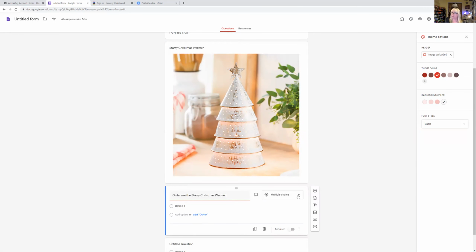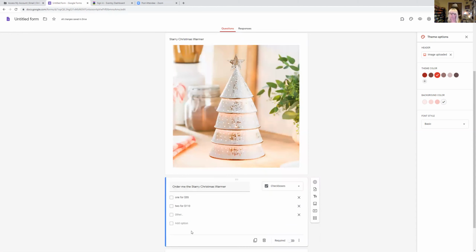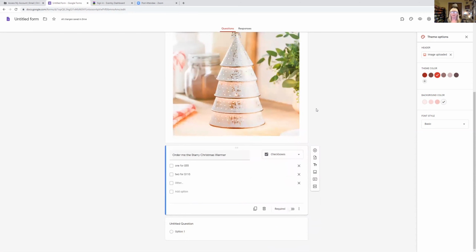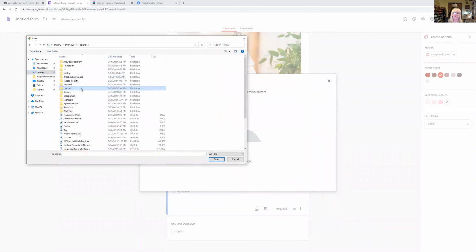Now you can do a multiple choice, checkbox, drop down. You can do all kinds of things, but I'm going to do checkbox. And then one for, I think it was 55. And then here you can either add another option or add other. So I'm going to click add another option. 2 for 110. And then I always hit add other because I always want it to have other. Okay. Let me show you. I'm going to add another image. Just going to go through a couple to show you how it's done.